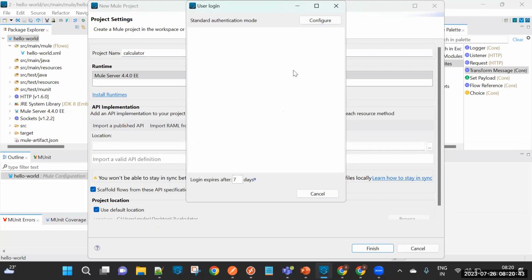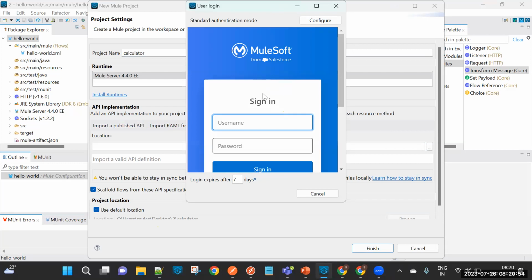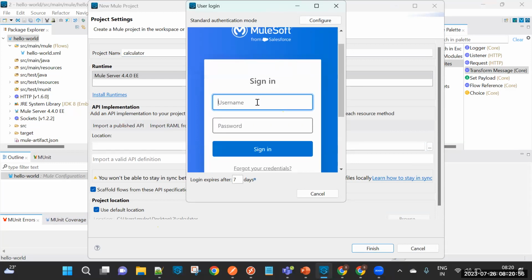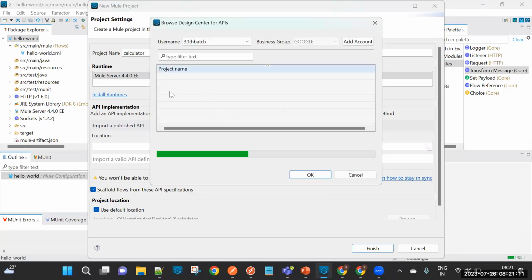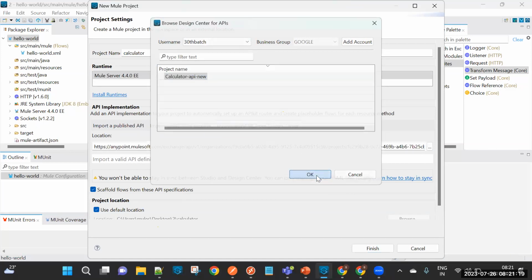So if I click on this, it may ask where our API is located. In the Design Center, right? So now I am in Studio, I need to go to the platform. It is asking for platform details, so you just provide them. Okay, click on sign in. See here which project we created, calculator, right? See, automatically it will display. Select it and then click on OK.